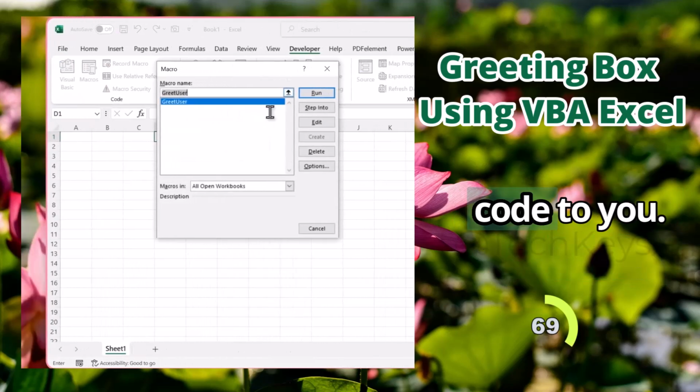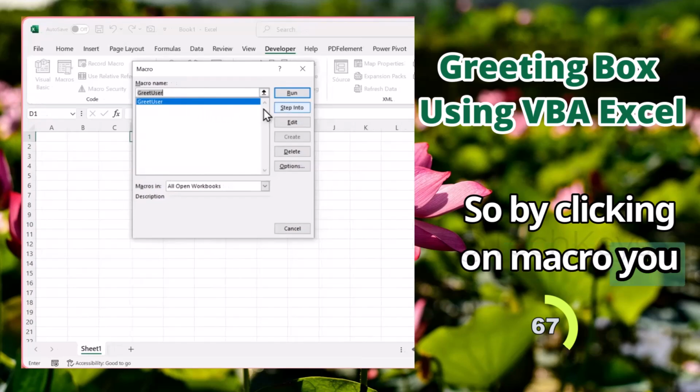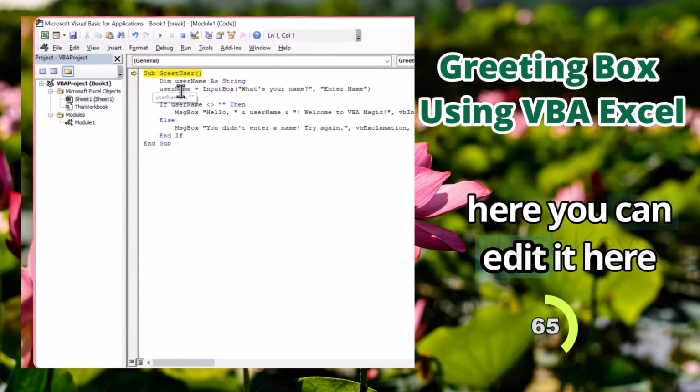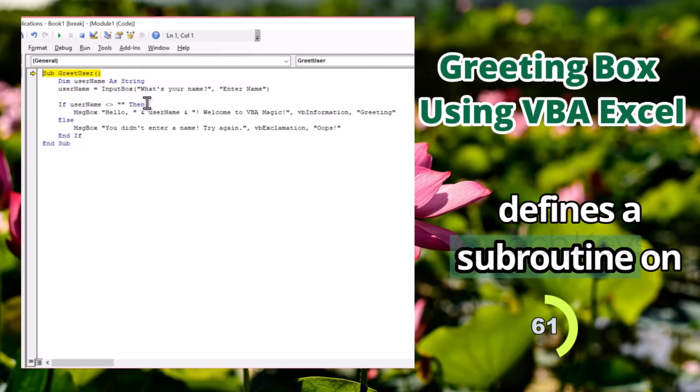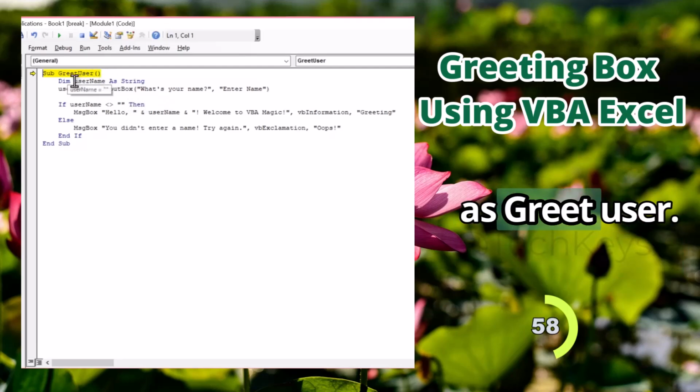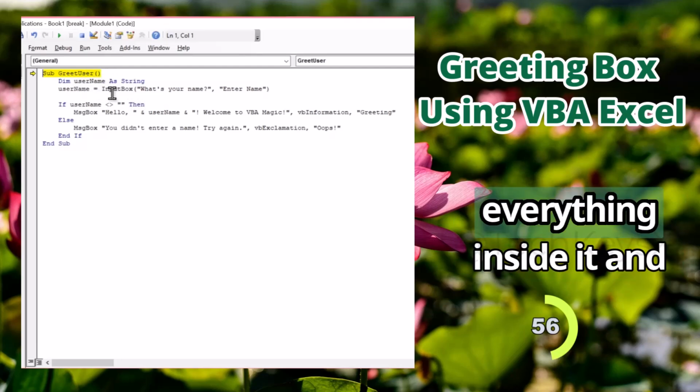Let me explain this code to you. By clicking on Macro, you can step into it, and then here you can edit it again. So let's break down this code. Greet user defines a subroutine, or macro, named greet user. When you run this macro, it executes everything inside it.